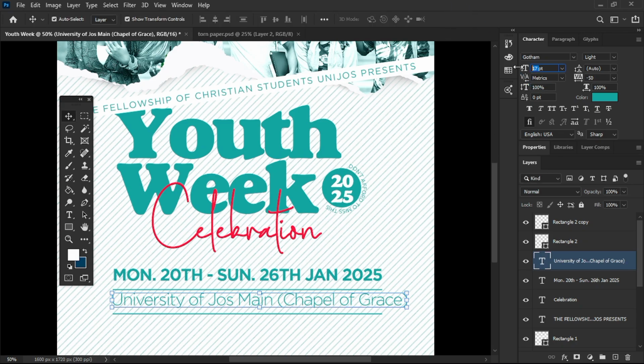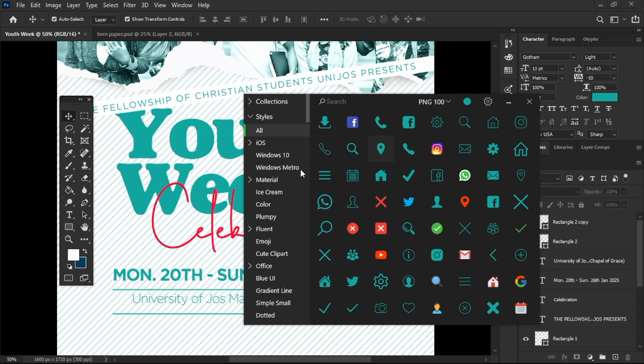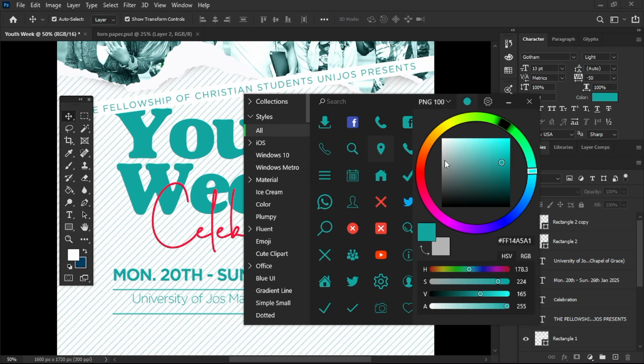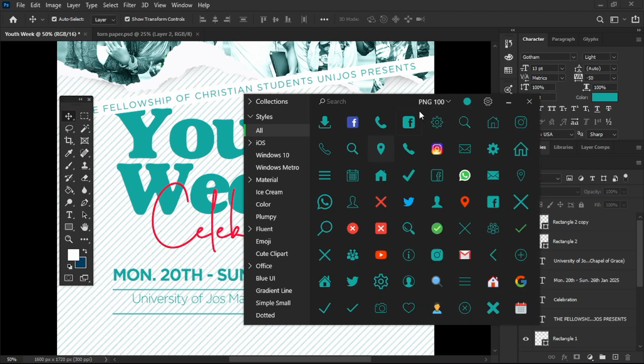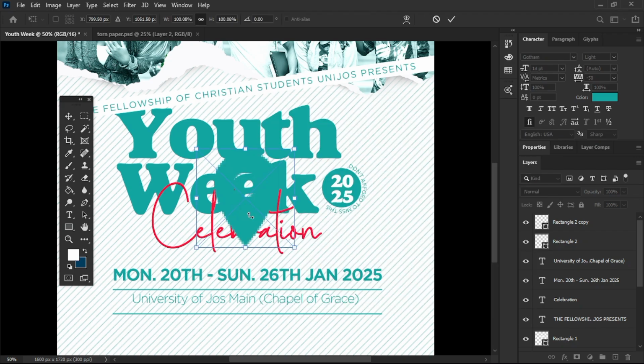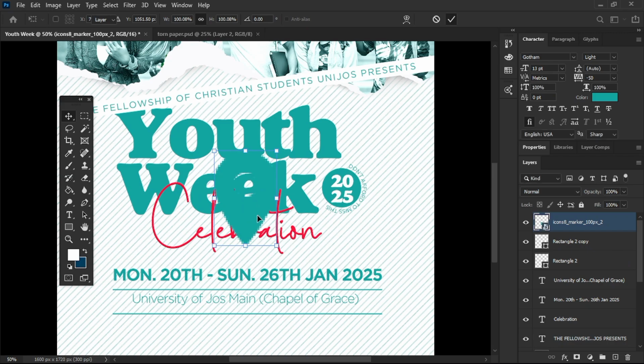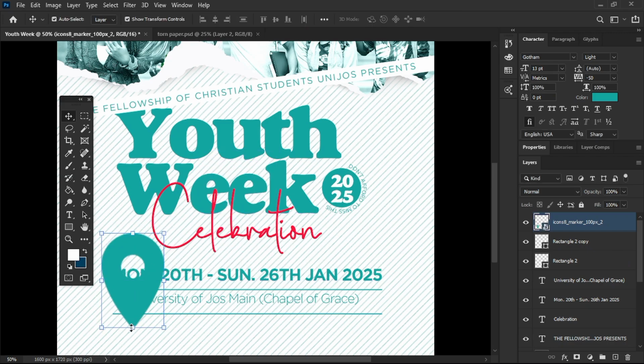Okay, for the sizing, I would like to give it 30. Okay, I think it's a bit small. Yeah, for me it's okay. Now I already have my defined color code as well, 14A5A1, and I would like to select this very particular one, and then let's drag it into our Word document file. Okay, now let's hit on OK. Let's drag and place it somewhere here.